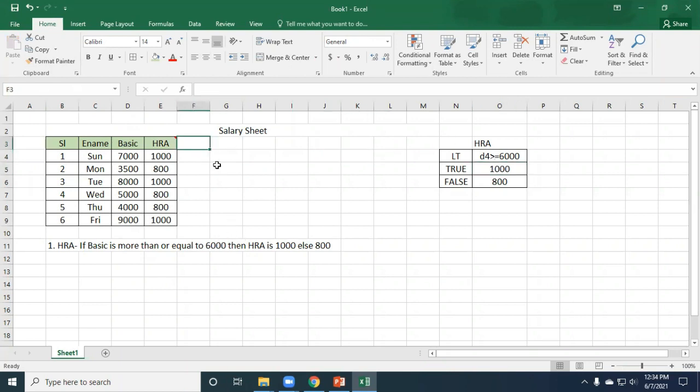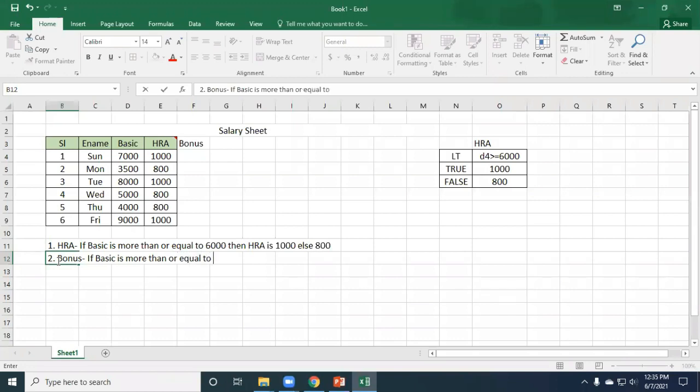Now in the same way, we have to write down the bonus. For example, how to find out the bonus. So I am writing the function for bonus. Same way, same function. If basic is more than or equal to, for example, 5000, we are putting 5000. If basic is more than or equal to 5000, then bonus is 50% of basic. This is another condition. Else, 20% of basic.